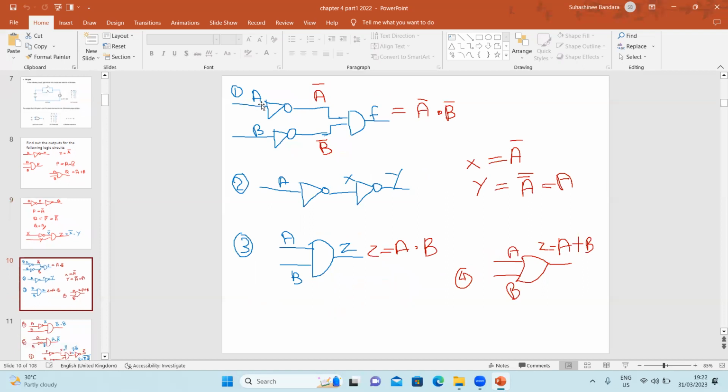If there is A input going through the NOT gate, the output will be A bar. If there is input B going through the NOT gate, the output will be B bar. So this A bar and B bar go through another AND gate. The AND gate functions like a multiplication. Then F is equal to A bar dot B bar. Why? The AND gate is a multiplication. So the inputs for the AND gate are A bar and B bar. So A bar dot B bar will be the output F.